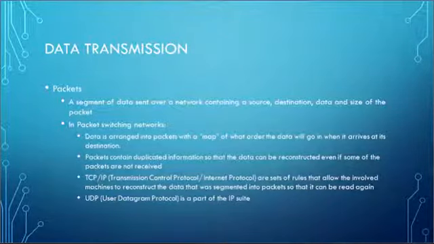Data transmission. Start with packets. A packet is a segment of data that contains a bunch of different identifiers, and then the data itself that the user is looking to send. It also contains a source and a destination, and usually a position where that packet fits into the entirety of the data when it arrives where it needs to be.